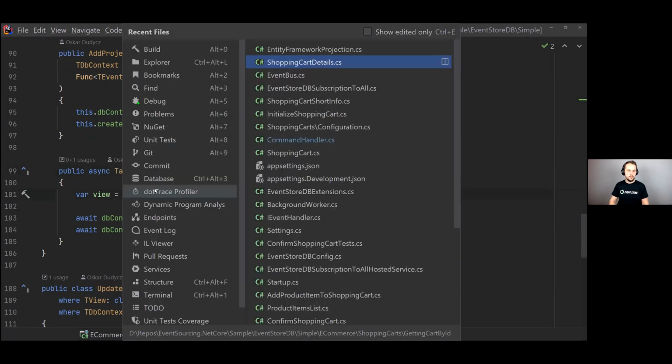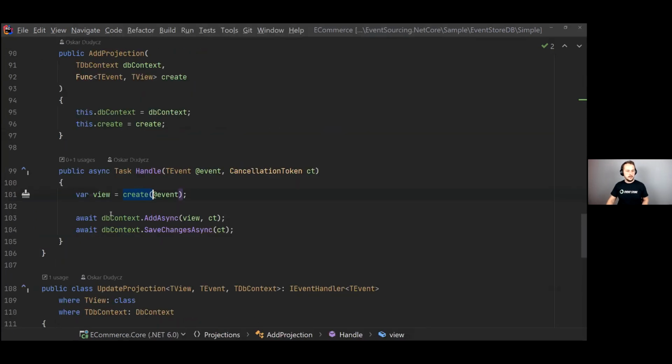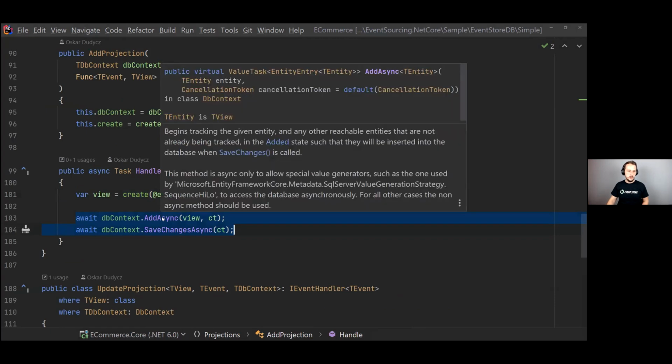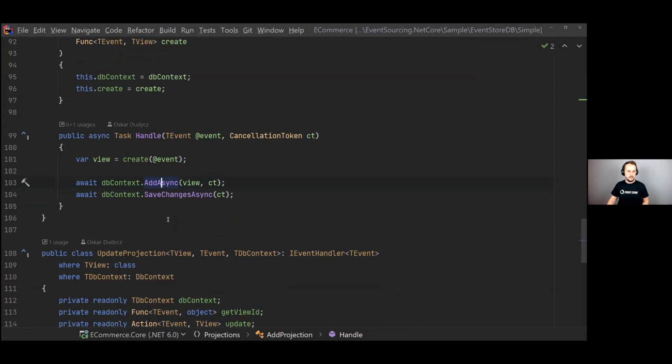So create would be, for example, that one, shopping cart initialized. So we are passing the event and we are getting a new entity from it. And then we are just running regular Entity Framework code. So we are running AddAsync, and after that we are saving the changes.